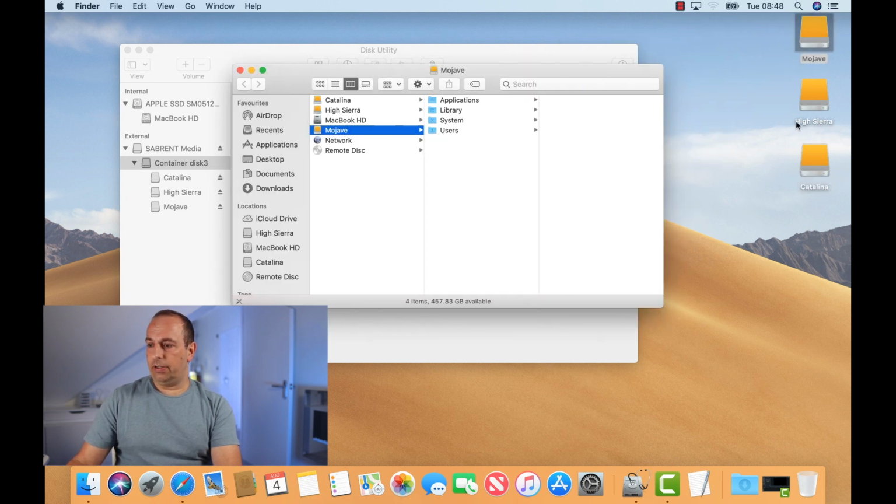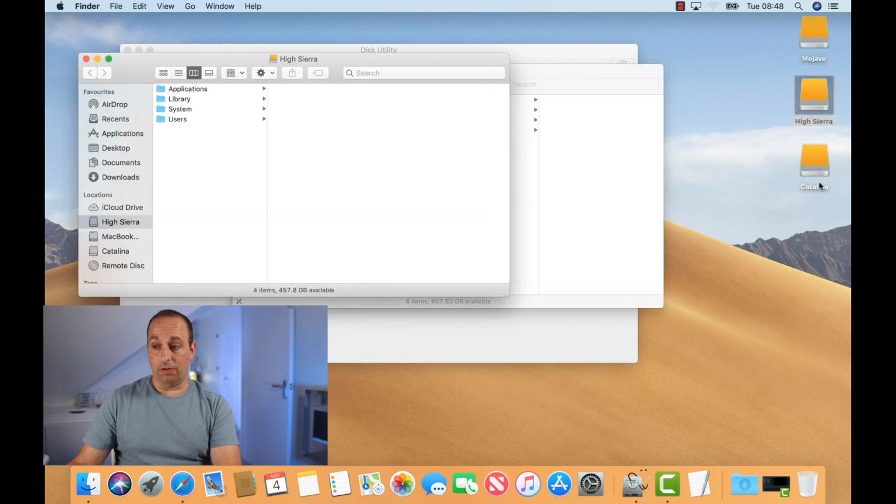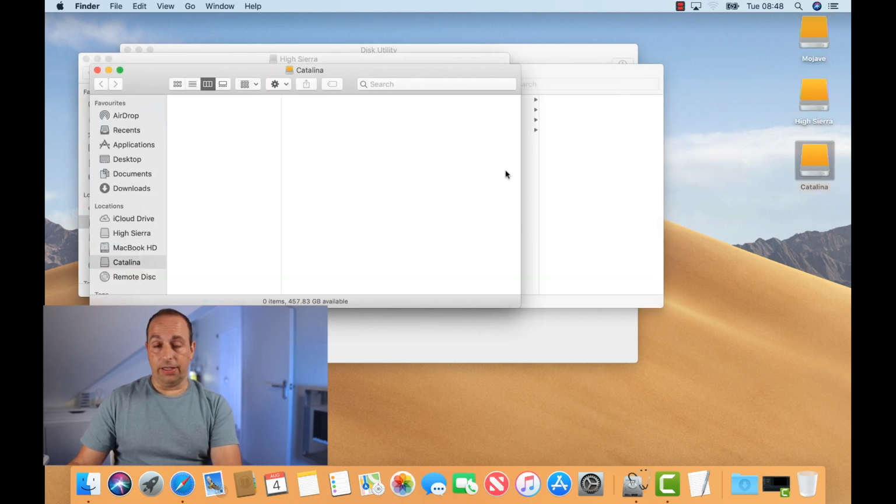And as we can see, there's a system on there. I've got High Sierra, I can boot up from High Sierra on here, and then there's Catalina.